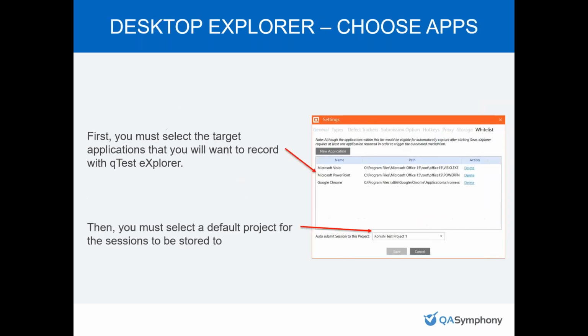So what you can see here is that first you have to select the applications, and from a desktop perspective, that means going in and actually choosing the executables or the programs, from the My Computer or Windows Explorer type of view, and people know exactly where these applications might be installed on each particular user's computer. So we need to have them go through that process first and define the target applications in that way. And then the second step is to define what your working or default project is, so that you know exactly where you want any sessions that are recorded to go back to.